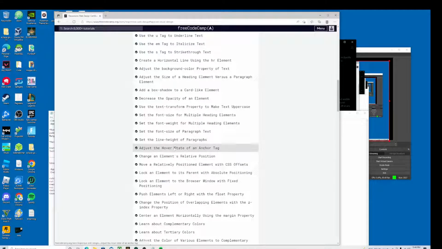Let's see. Hover state, that was cool. The pseudo classes, that's something important. This stuff really wasn't that complicated. Yep, the pseudo class thing was pretty cool. That was the last thing we did.